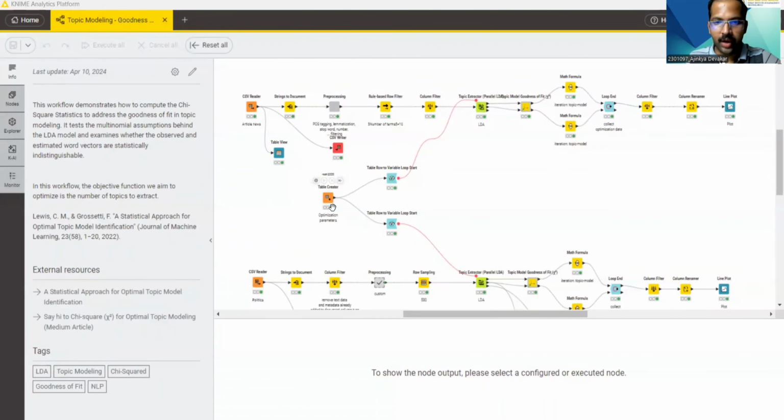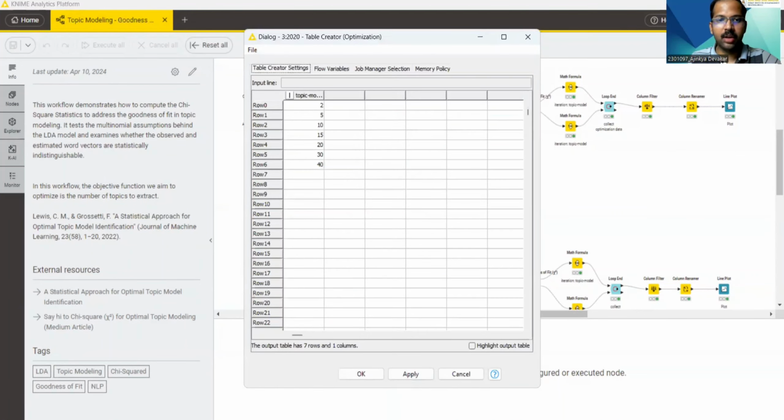So I will explain the next part of the workflow starting from the table creator. Here in the table creator, as we can see, this node creates a range of topic numbers from 2 to 40. This value represents the different numbers of topics that we want to test in our LDA model.